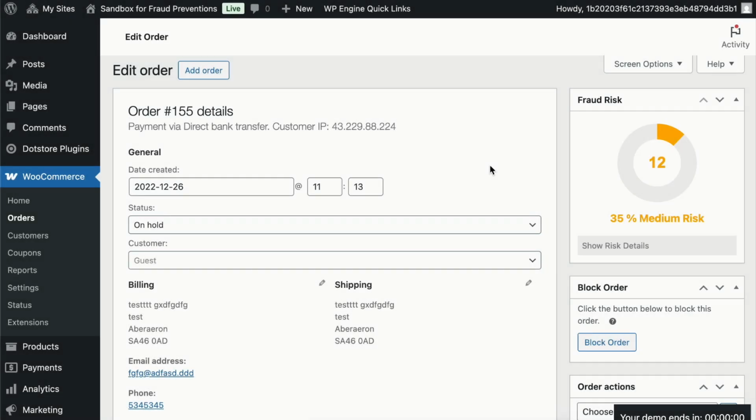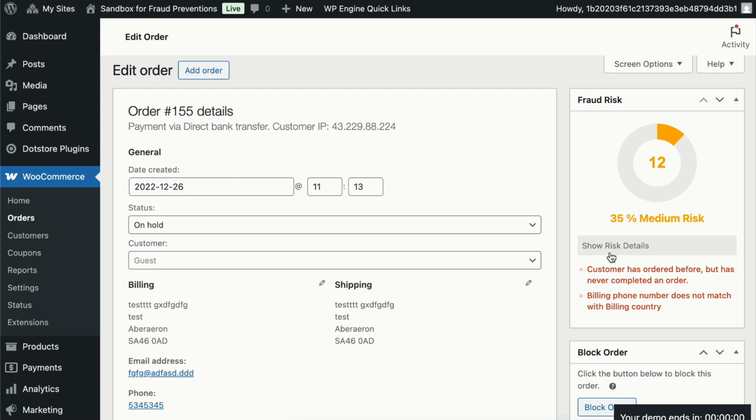Now, let's check an example of the fraud score system. I'm in the backend admin area, where I have opened one of the orders. This order is marked with a medium risk score of 35%. If we click on Show Risk Details, we can see why this order was flagged as medium risk. The reasons are like, the customer has placed orders before but never completed them, and another is the billing phone number does not match the billing country. Because of these factors, the order is marked as medium risk.